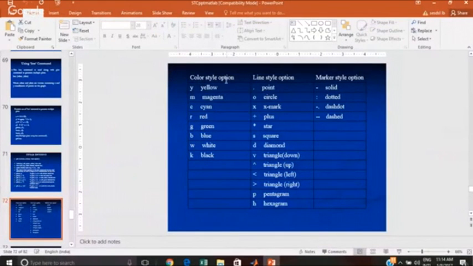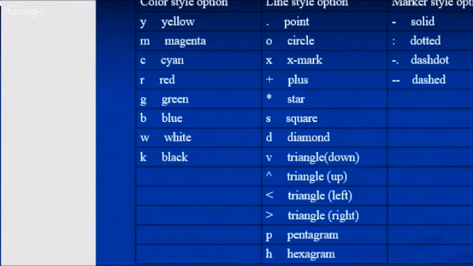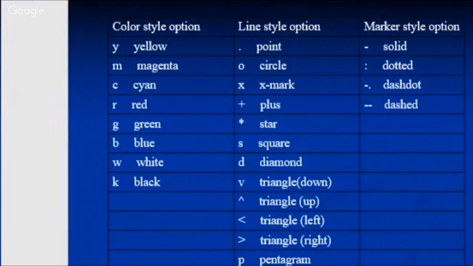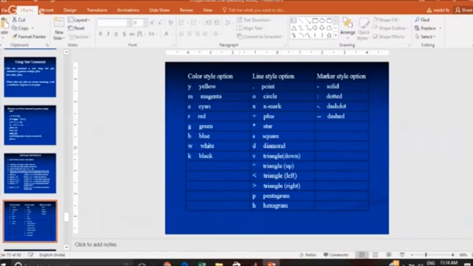Say for the color style, you can see here for yellow you will be giving Y, M for magenta, C for cyan, R for red, B for blue, G for green. So these are the things, and for point styles, the markers are also given here: solid, dotted, dashed, or all these markers are also available.